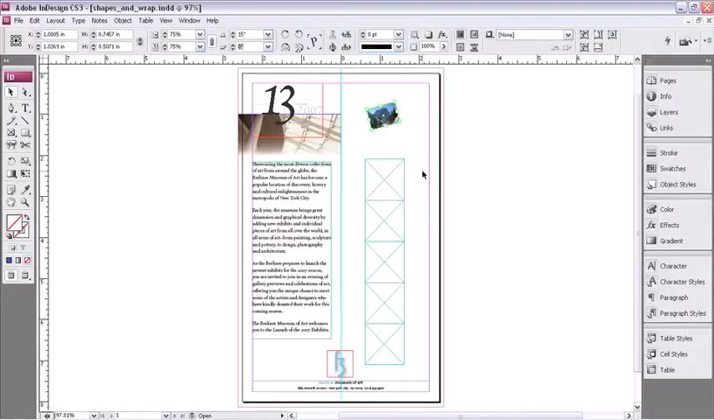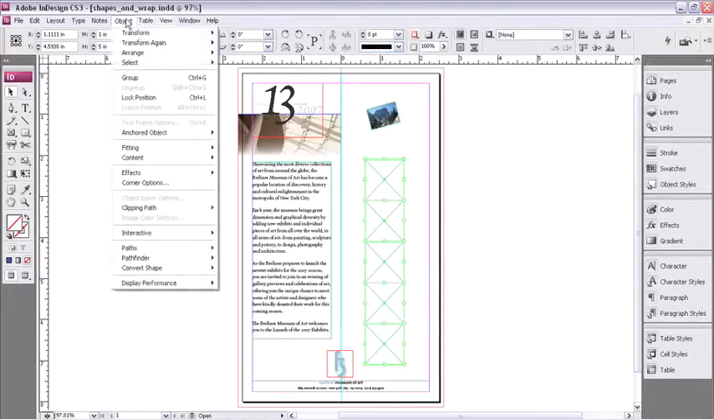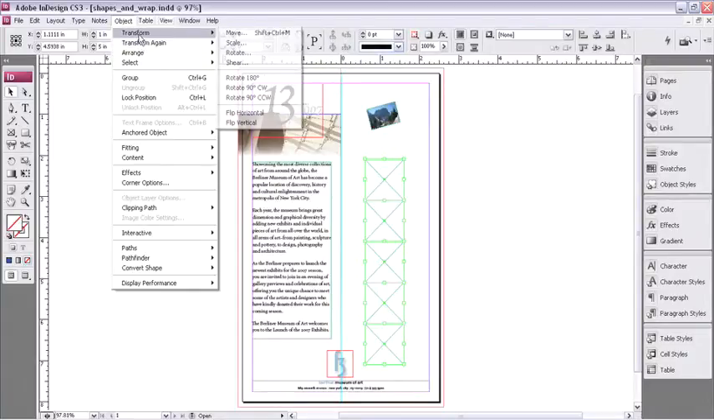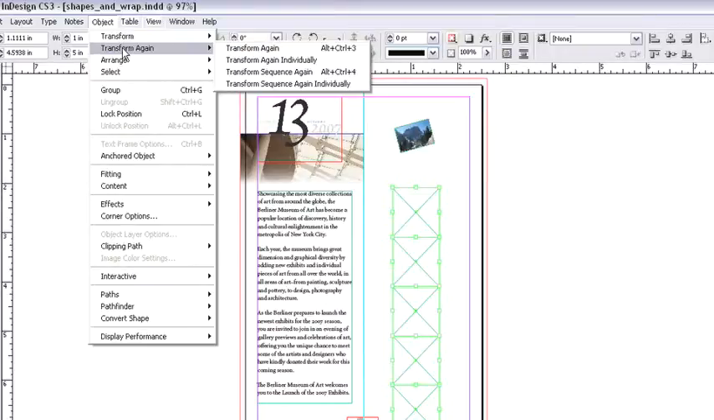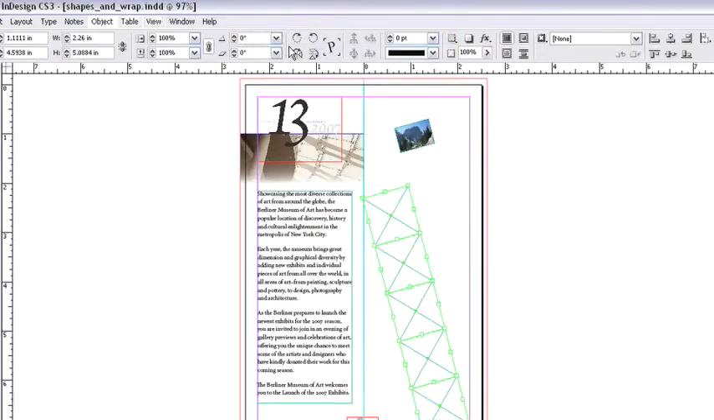Now, considering that those were our last 2 steps, let's select these other 5 shapes and see how we can apply those same transformations to other objects on the page. Let's go back up to the Object menu, and you'll remember the transform commands that we already looked at. Underneath that is Transform Again. So let's choose the first command, Transform Again. Remember, what was the last step we did? We rotated it 15 degrees. So let's see what that does to these 5 objects. Do you see what happened there? We took that 15-degree rotation and applied it to all of the selected objects as a group.